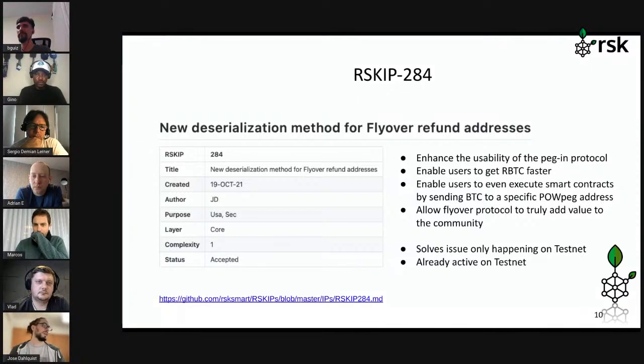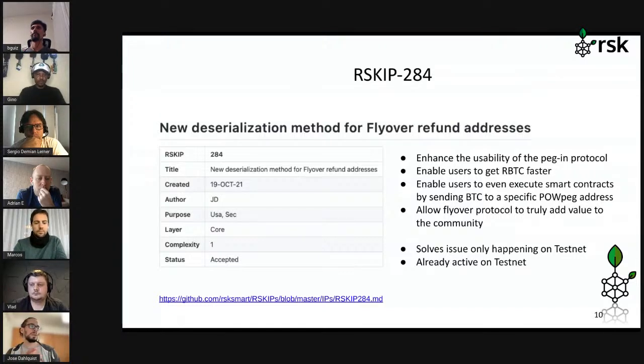So, my name is Jose. I work in the Federation team, or the PowPeg team. I'm going to share with the community two RSKIPs, both related to the Flyover protocol. We already presented the Flyover protocol in previous community calls, but just to remind you, this is a new protocol that enhances the usability of the pegging protocol. It enables users to get RBTC faster than with regular peg-ins, in order to overcome this delay that the community has raised as an issue many times.